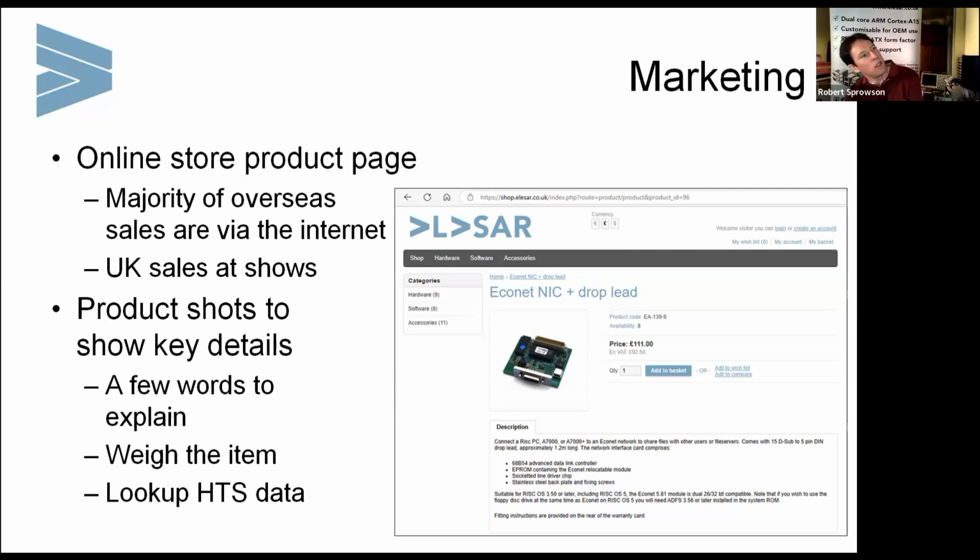And for overseas, you also need to dig out the HTS, the harmonized tariff schedule, I think that's what HTS is short for, the harmonized tariff code, so that you can get through customs at the other end.